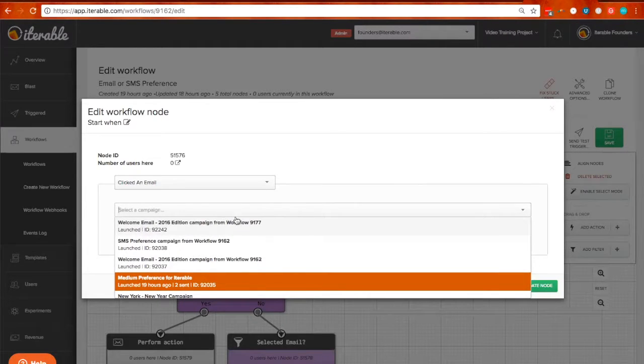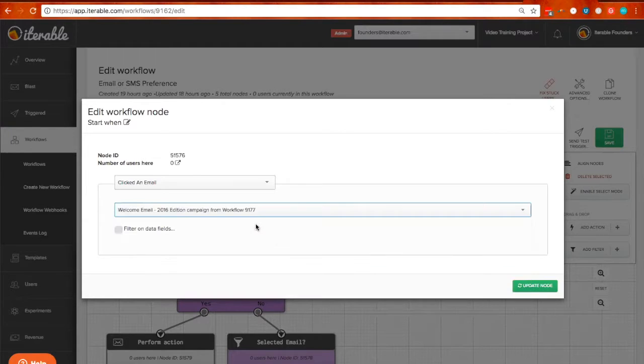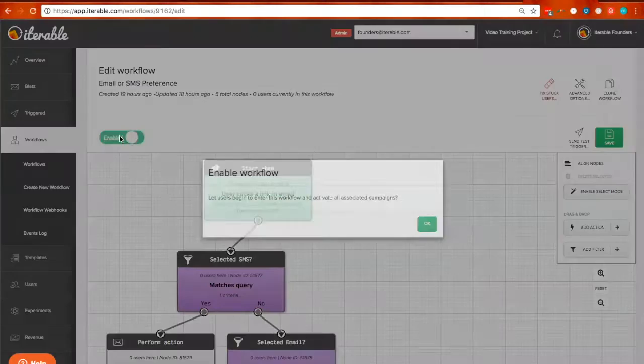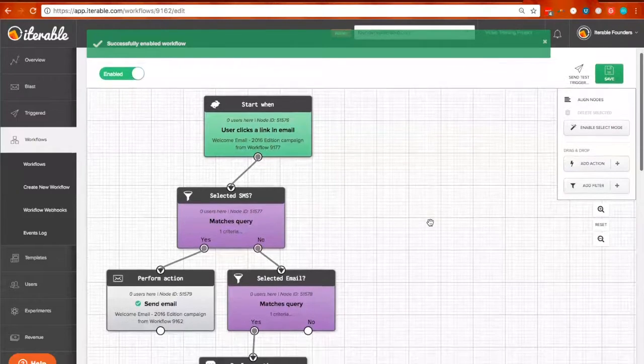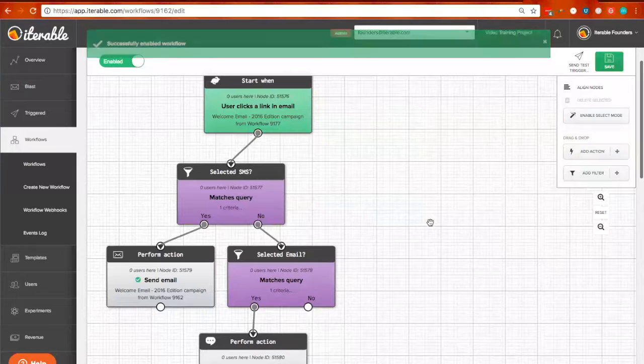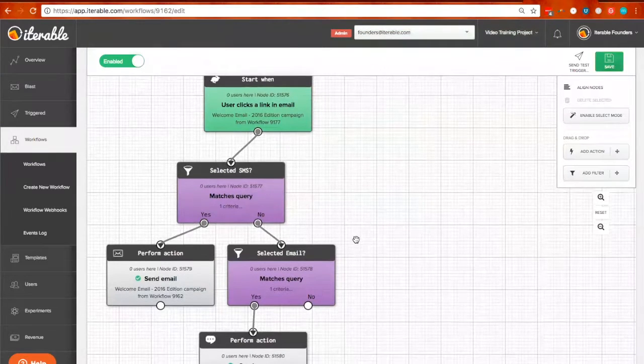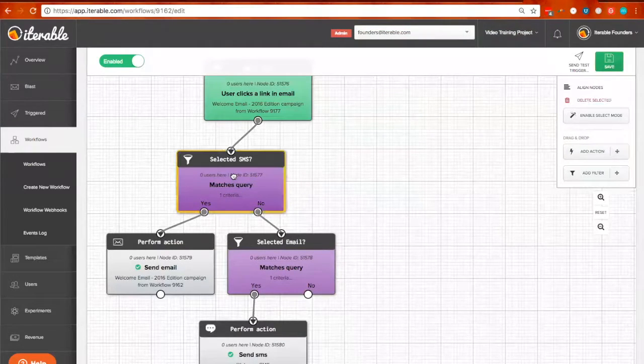So here's the welcome email. This is one from the workflow we just made. Whenever someone clicks on any link in that campaign, they will automatically be entered into this workflow, assuming it's on. From there, we were interested in knowing what they chose for their preference.